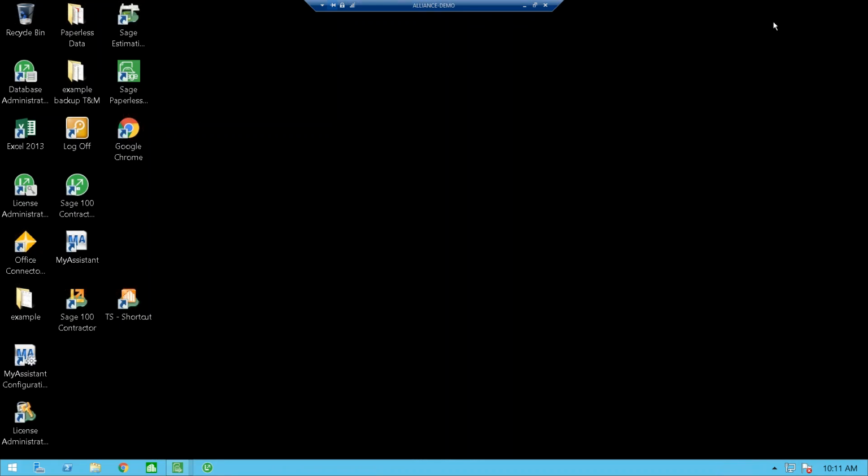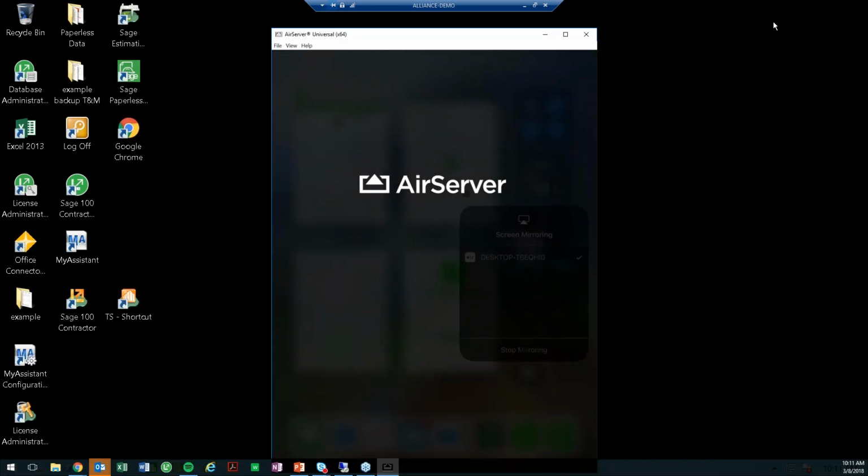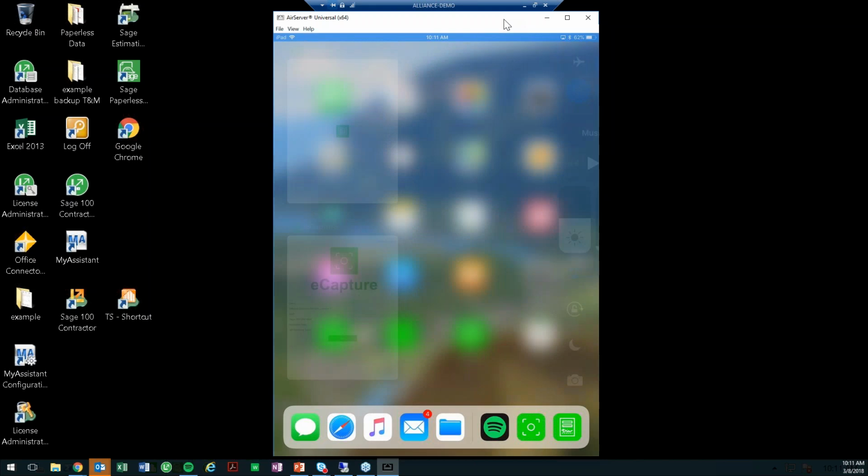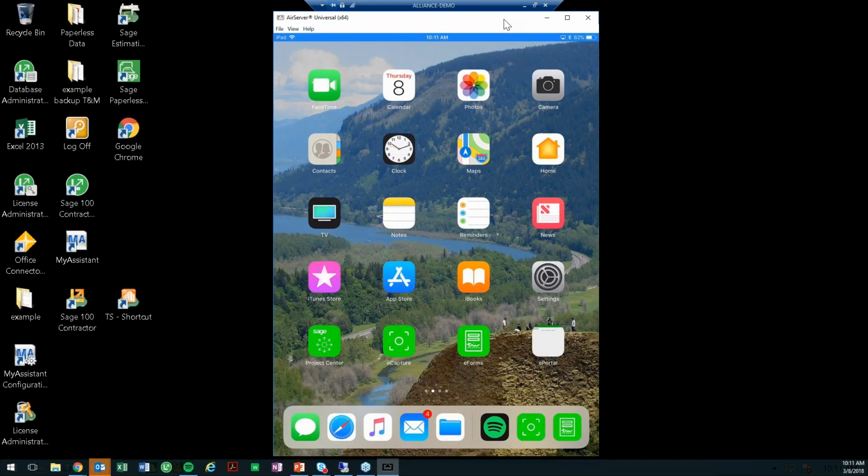So what I'm going to do now is share my tablet screen and actually pull up that eCapture app. And can anyone type into the question and answer box if you can see my iPad screen? Just want to double check that. All right, perfect.